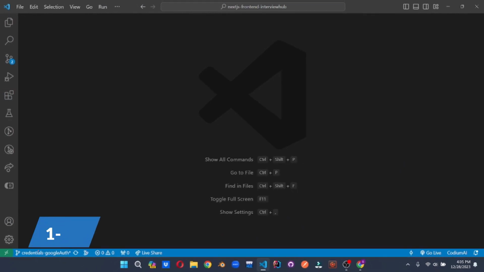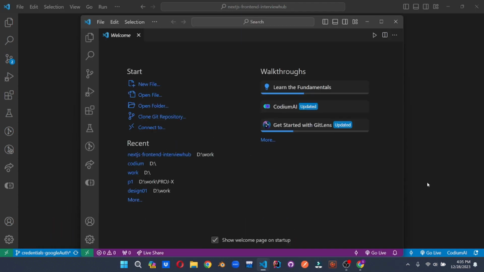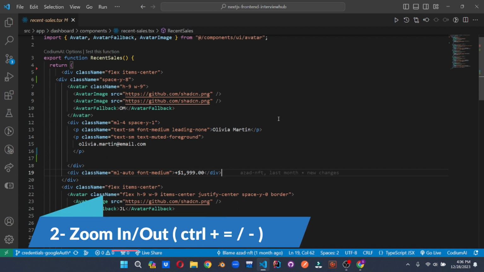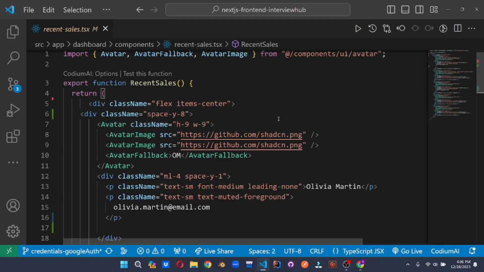So let's kick things off with opening up a new window. For that you'll be using Ctrl Shift L. And there you go, you can open a new window like this. Now, if you want to zoom in, you can use this shortcut, which is Ctrl plus equal to zoom in and Ctrl minus to zoom out.